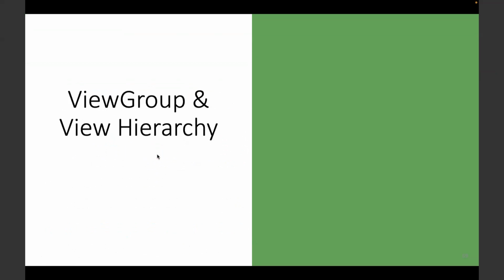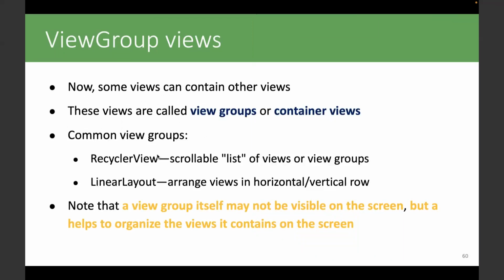Okay, if you recall, I mentioned that a view can have relationships with other views. So what does that mean? Before I explain the concept, I need to introduce another thing, which is a view group. A view group is also a view. What makes it special is that a view group can contain other subviews.